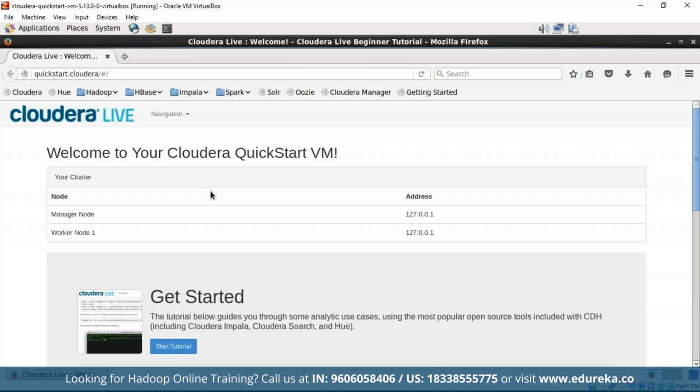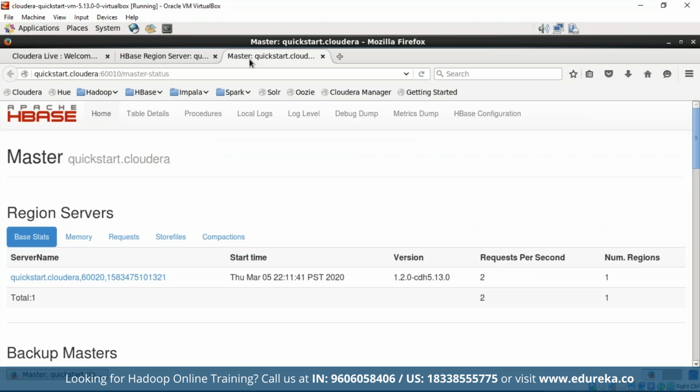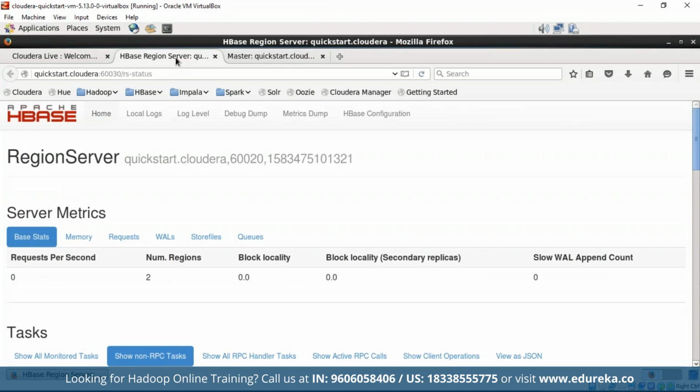So you can see that Cloudera is live now, and the localhost is also live. So this is our HBase. Click on it and just open all tabs. And there you go. You have the HBase region server here and HBase master service, and everything is online.